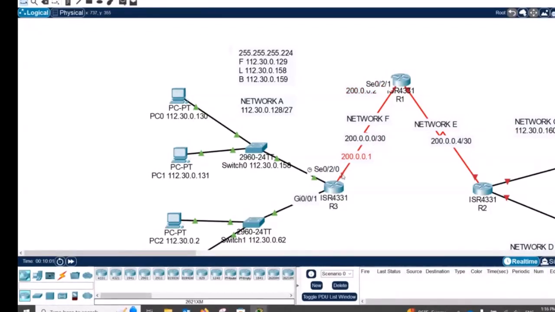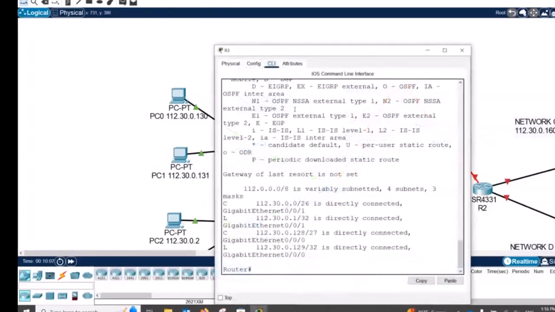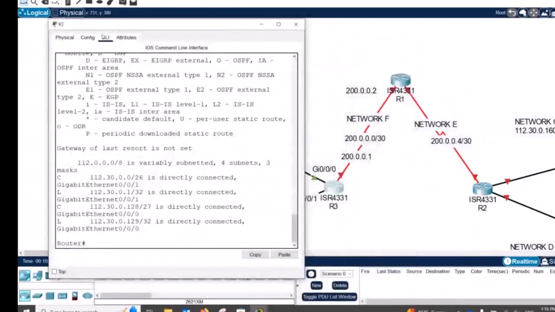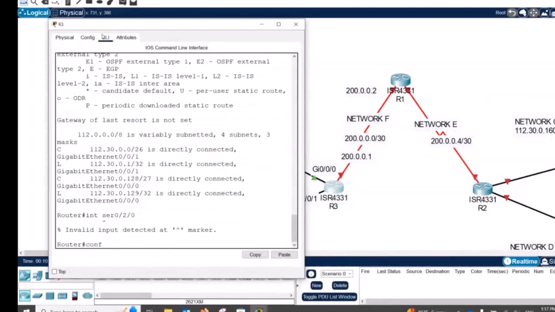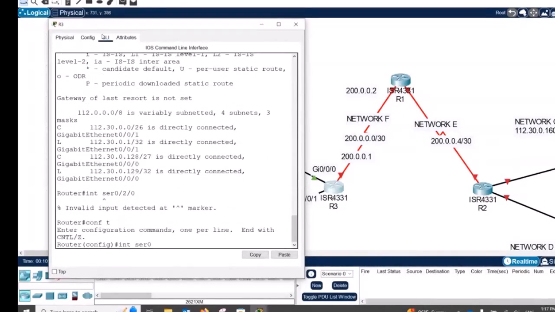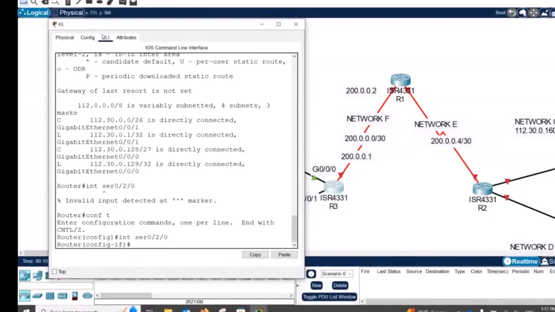Now let's see what this port here is. This is 020. I need to configure it with which address? 200.0.0.1/30. So I'll go to this, take this here. Now, good. Conf T first. Interface serial 020. IP address. Give me the IP address. 200.0.0.1, subnet mask 255.255.255.252.